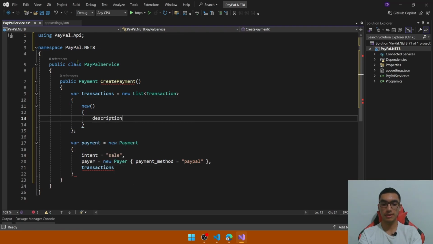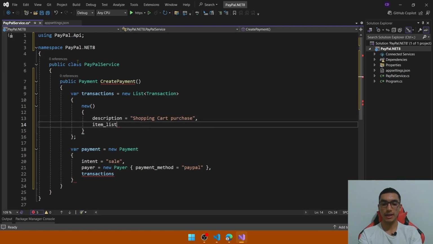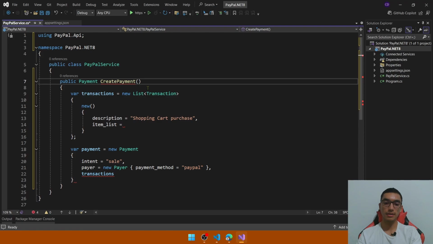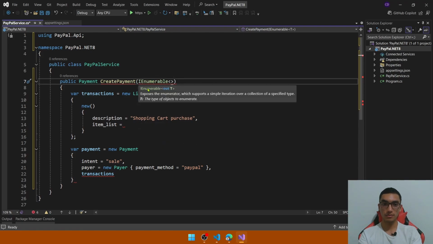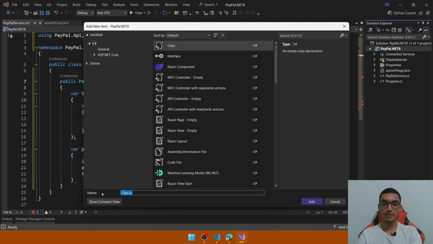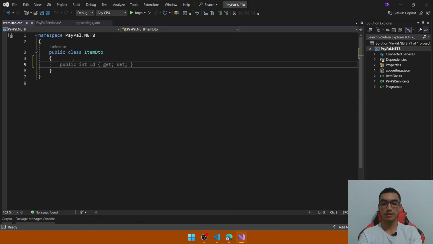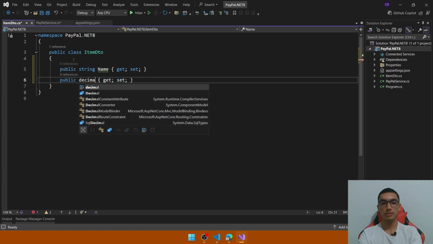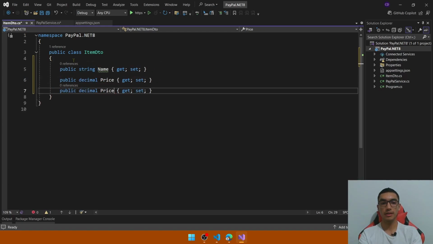Create a single transaction and define multiple parameters. The first one will be the description of the transaction. The next one will be the item list. So we'll receive the item list as a collection from the CreatePayment method as an argument. So let's create an item DTO. Add this class in the project and define three properties. The first one will be the name. The second one will be the price. And finally, we have the quantity.